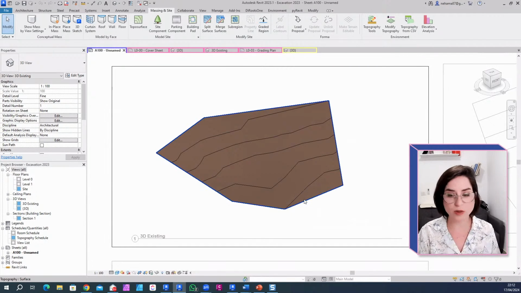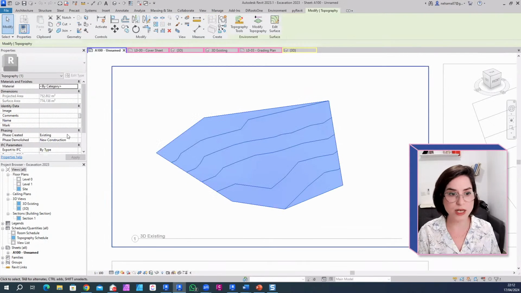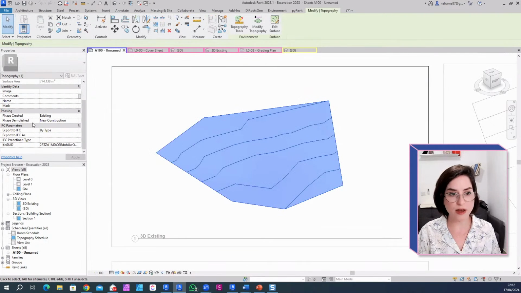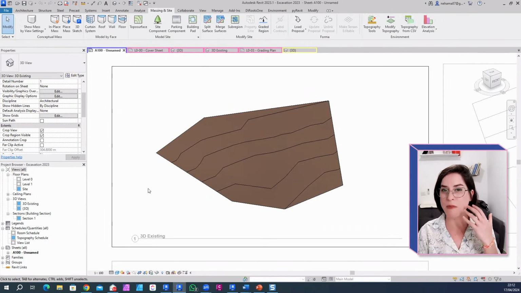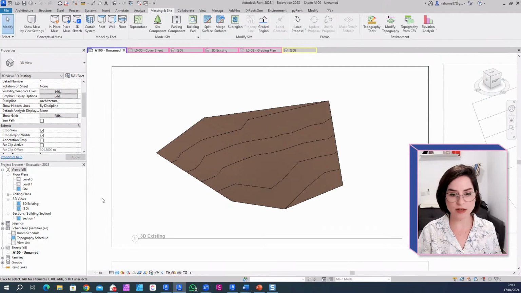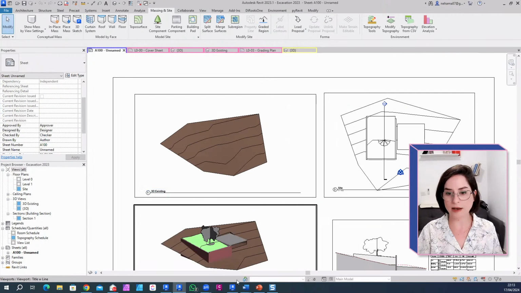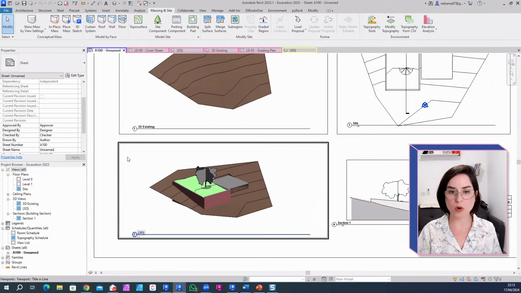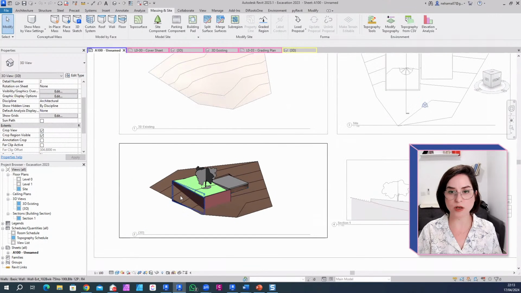You start your project by modeling the existing surface in the existing phase. For me, it's demolished in the new construction. You don't have to do it. Now, it really doesn't matter how you model your existing topography. It could be from a CAD survey, from a point cloud, from a CSV, any way you have to model your existing phase, right?